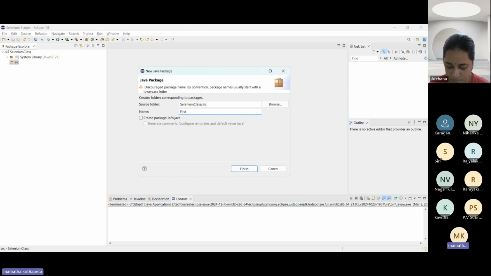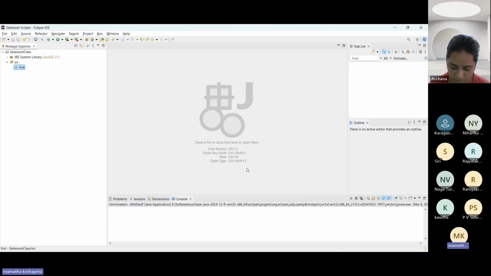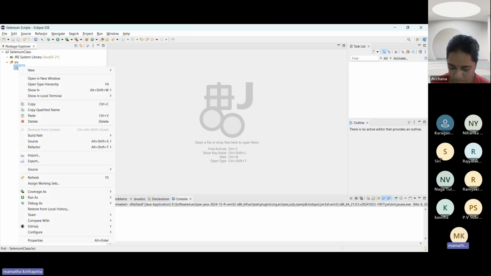The moment I type a capital, again it says a discouraged package name by convention. Usually it starts with lowercase. That is what the IDE tool is all about. Don't select anything, click on finish. Now I have a project created, I have a source created automatically, and I've created a package. Now, how do I create a class?